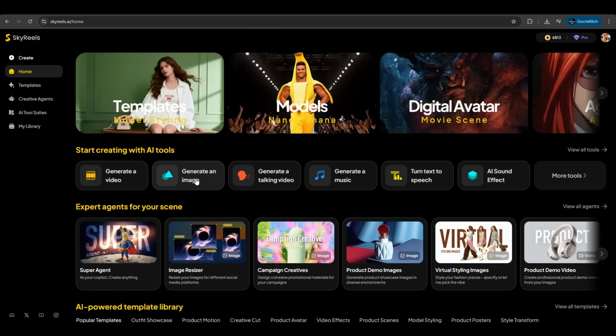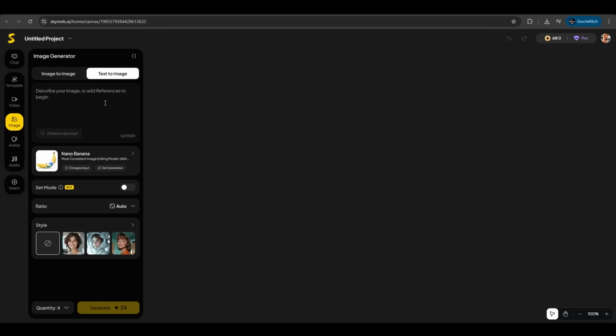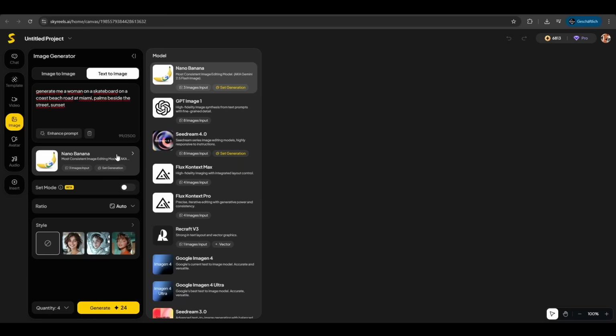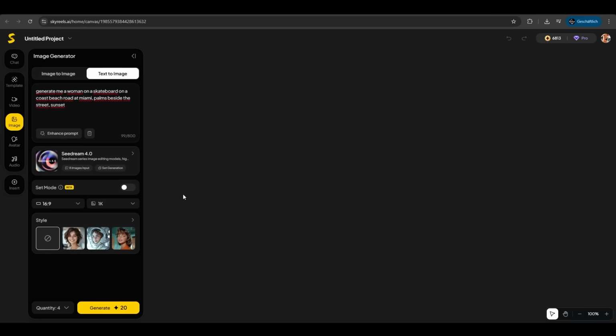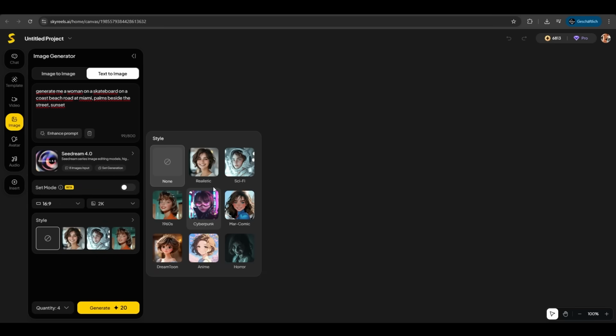Next we look at the feature generate image. We have different options here. We can describe our image here. We want a woman on a skateboard on a coast beach road in Miami. We can choose a model here like Nano Banana, SeaDream 4.0 and so much more. Let's take SeaDream. We want a 2K resolution. And we want a realistic style.